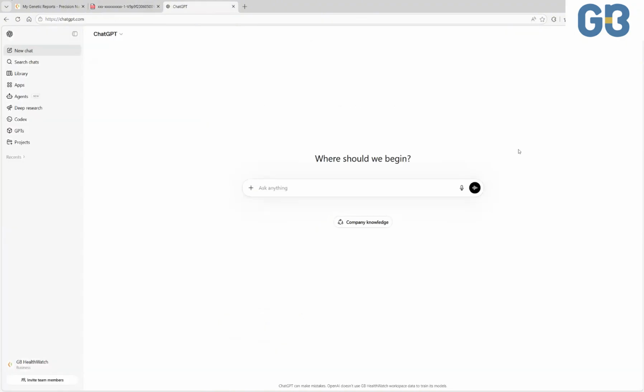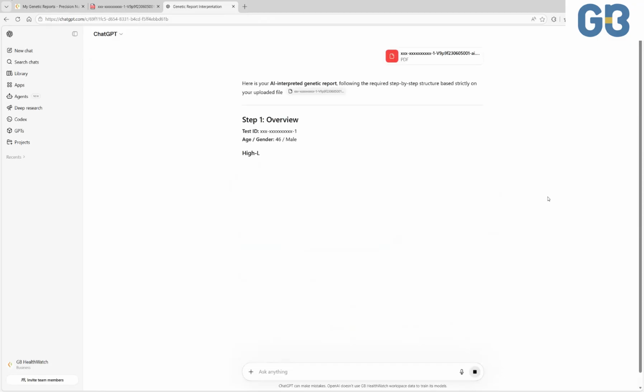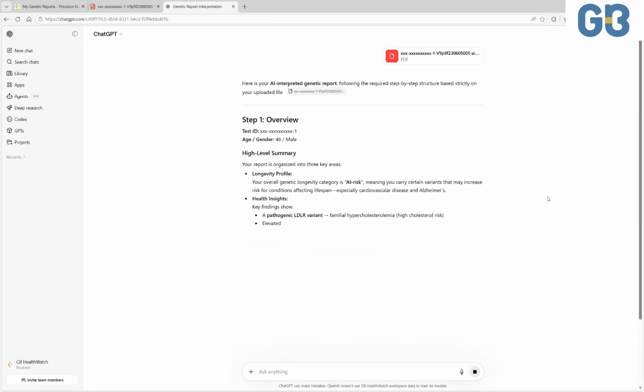Open a new window with your preferred AI chatbot. In this instructional video, we will be using ChatGPT. Click on the plus sign to add a file. Select the PDF we just downloaded and submit. It may take a few seconds to a minute to fully analyze the document and instructions.